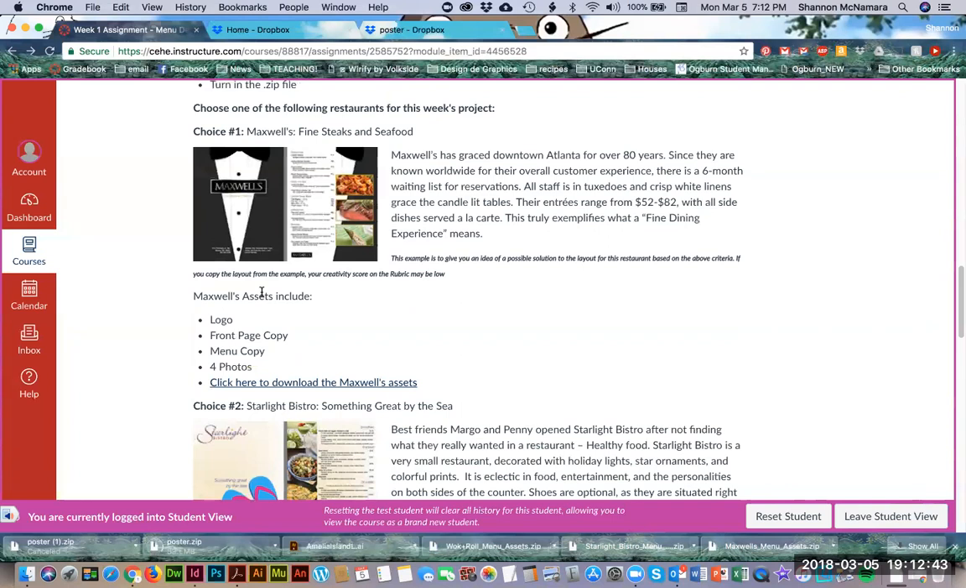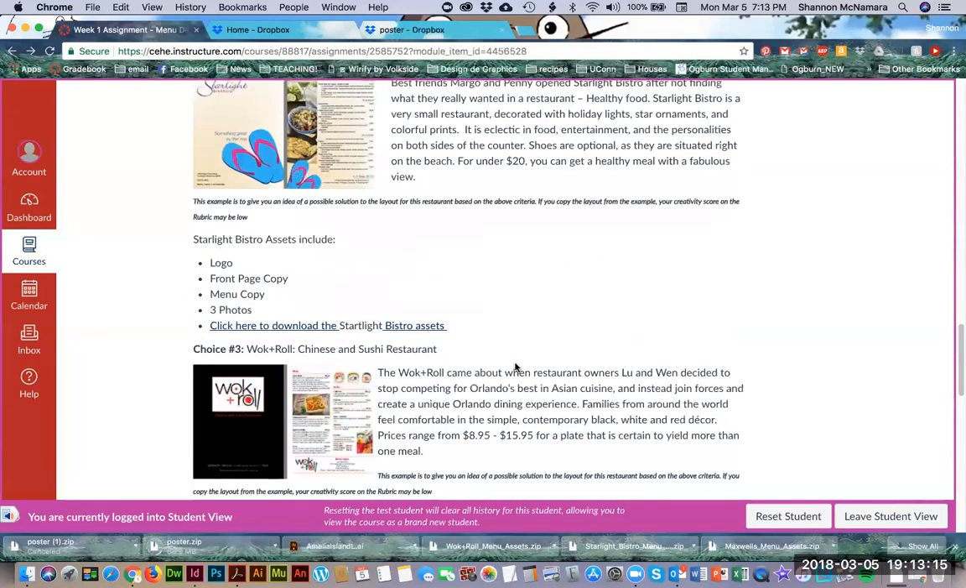It's kind of like seeing these three examples and then not kind of unseeing them. So rather, what I thought I would do is try and design something a little bit different. I'm still going to be designing a front cover for something, but I'm just going to design something a little bit different so that way I can show you how to set up your file and how to put it all together and package it and everything else, but it just won't be the same exact file that you have or the same exact Maxwell's or Starlight Bistro or the Walk and Roll.